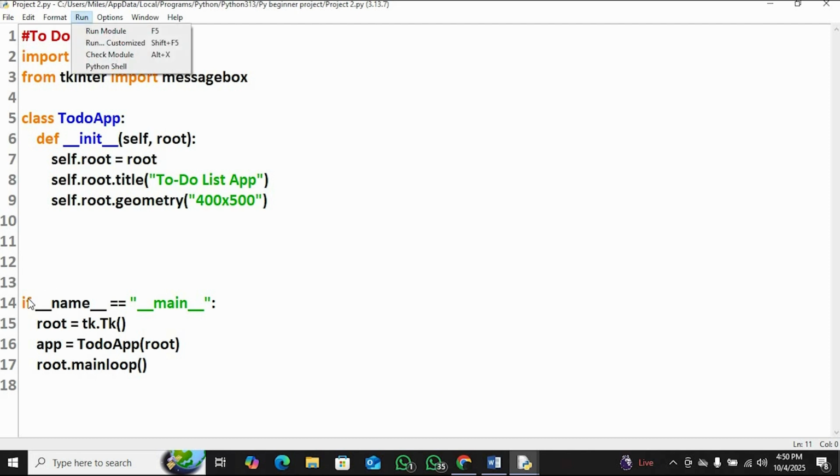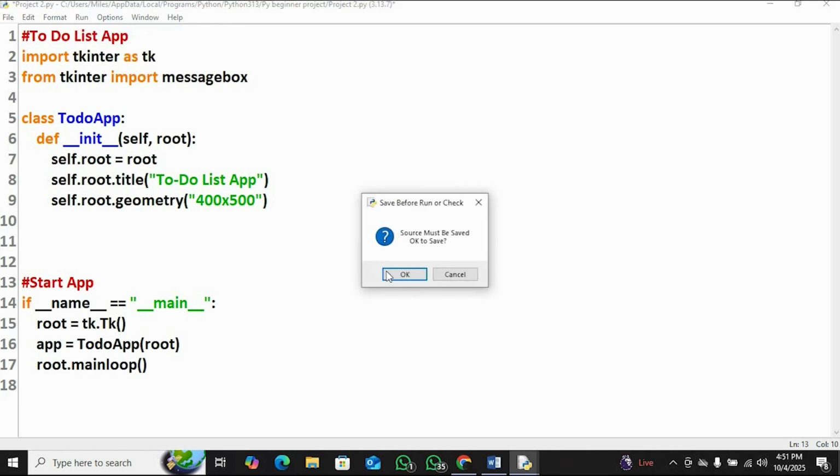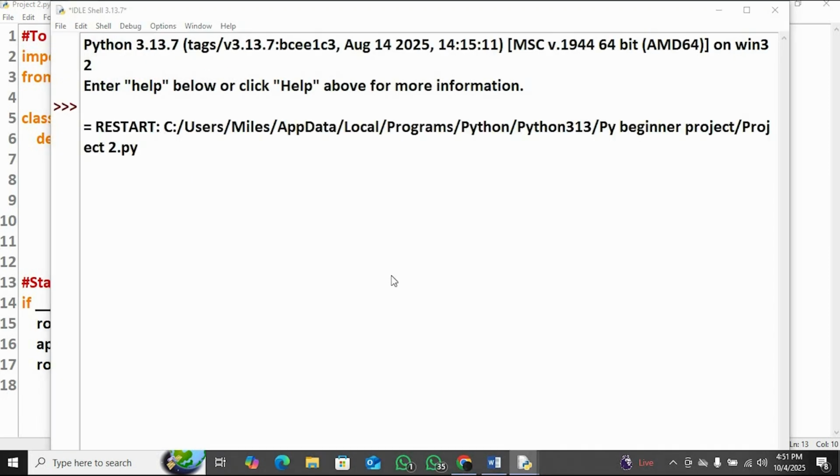To run it now, remember the root here is for the window, like the entire frame of the app, and then root.mainloop is going to start the app. The main loop is for it to keep the app running until the user closes the entire app. So that's what it does. We can go ahead to run and see what our app looks like, and there we go.